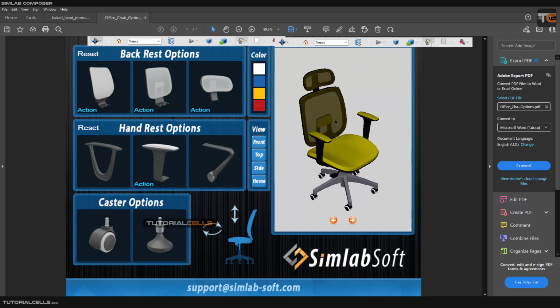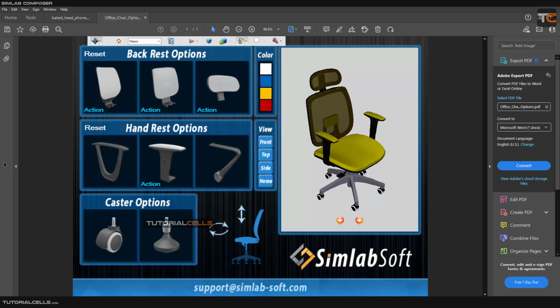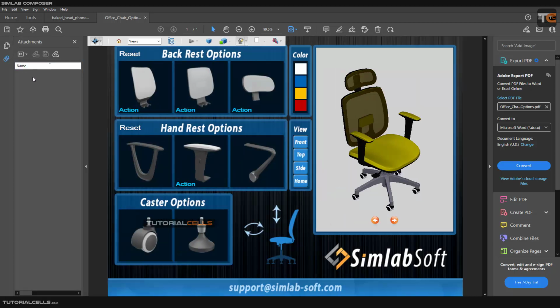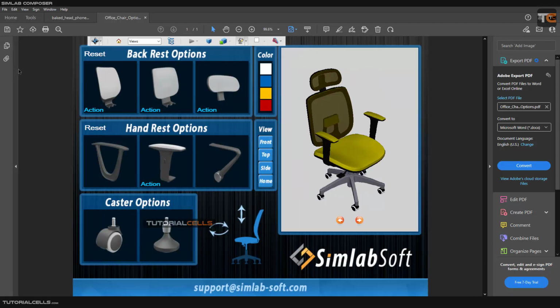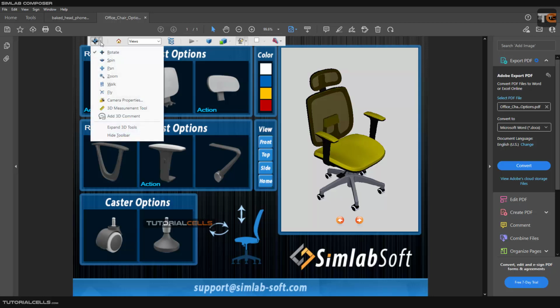Okay, it's interesting. And we have an important toolbar here. This is a toolbar. Here, if you click, this is an attached file that you attached. You can see your app attached file here, and we have a navigation here.